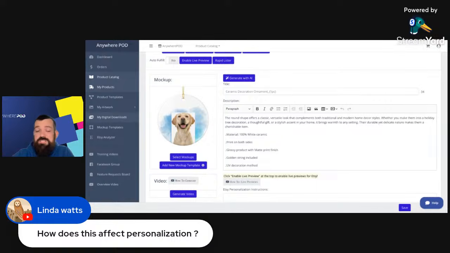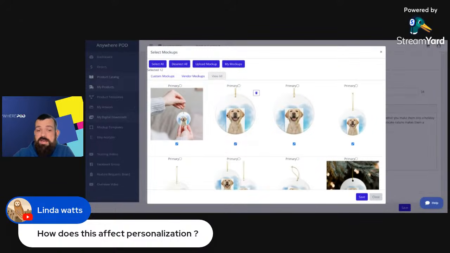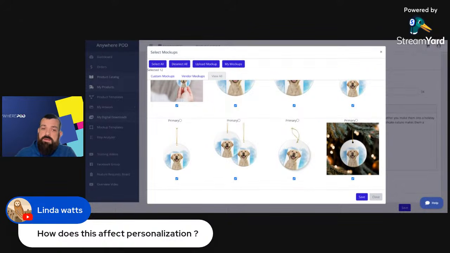How does this affect personalization? It doesn't at all. This is only in regards to the mockups that get generated. So think of this like having instant access to any of your own custom mockups. If you're using your own mockups that you're having to go generate every single time in Canva, instead of doing that, add them to AnywherePOD, and then they're automatically available for you. So you essentially get your own custom mockups right along with all of the mockups that are available from Printify. You can pick and choose which ones you want, and they're just automatically there for you. You don't have to do any additional work to get those mockups added.